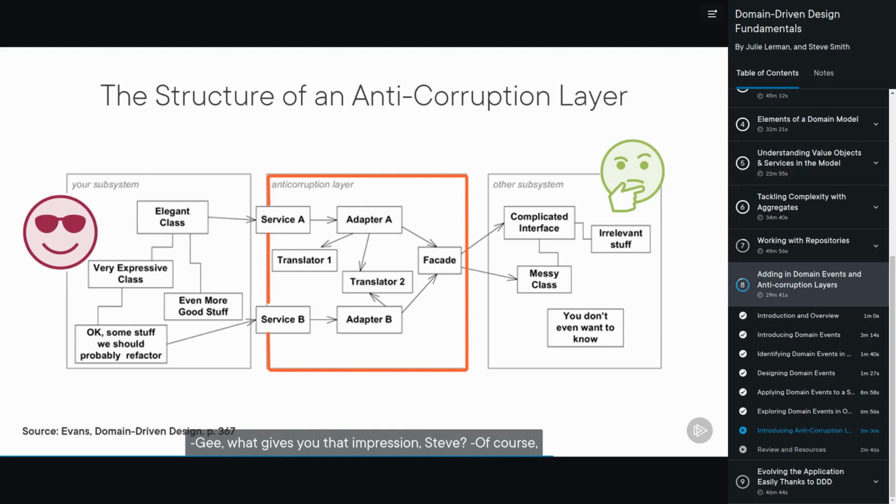Of course, in the middle you can see how the anti-corruption layer is using a facade and some adapters. But on the right, it's protecting us from a big, complicated interface, some messy classes, and some things we just don't even want to know about. Right. And of course, your own system is comprised of an elegant class, a very expressive class, and of course, even more good stuff. And maybe even some stuff we should be refactoring as well.